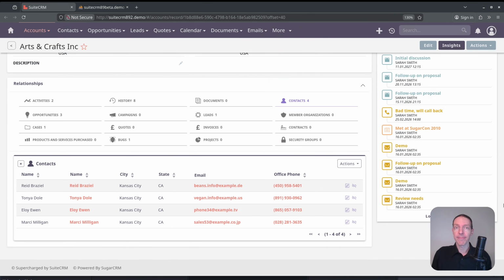Hello everybody. Today we're going to check out what a soft delete is inside your SuiteCRM, how it works, and what implications it has. Okay, let's go. First, I would like to think about what soft delete means.